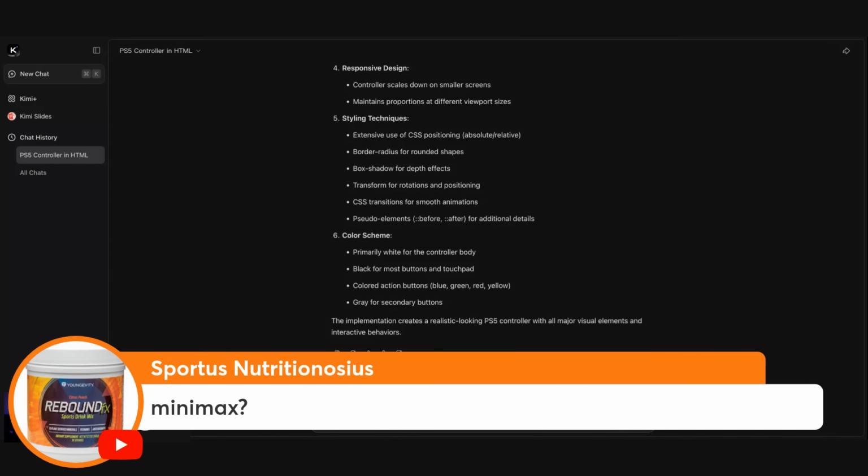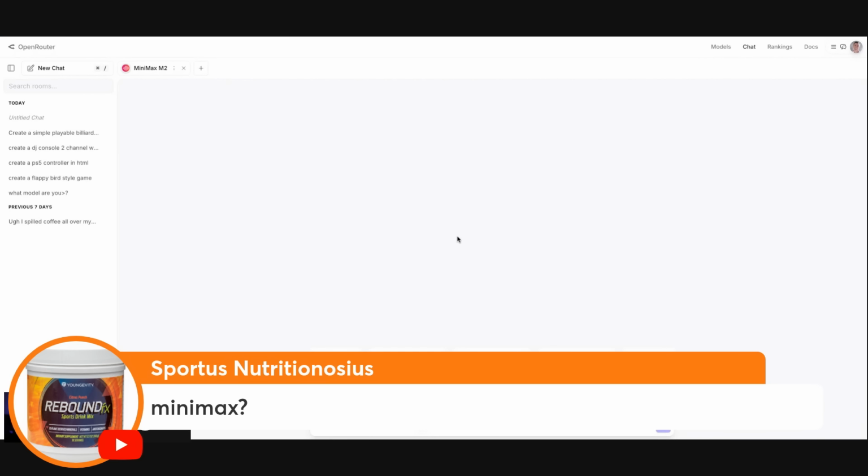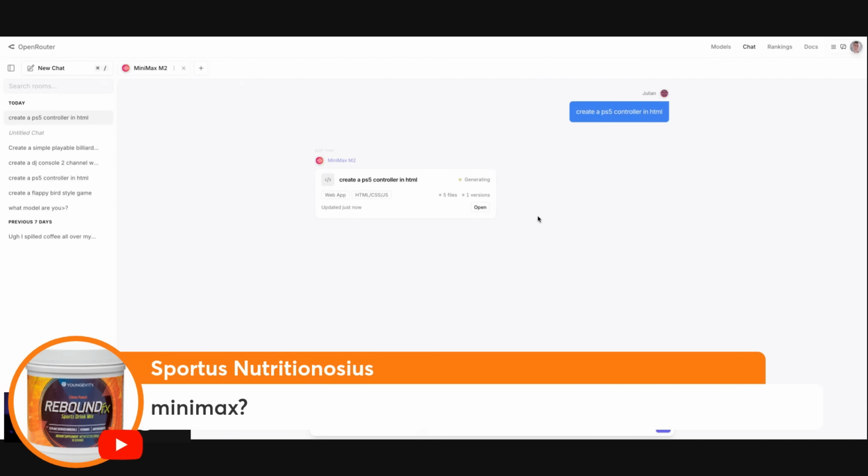And Sporter says MiniMax. I don't want to sign up to MiniMax on the subscription again, but last time I checked, it was okay. Do you know what? I could probably try it in OpenRouter. MiniMax. Let's have a look here. Is it on OpenRouter? Yeah, M2. All right. Let's have a look. So we got M2 over here. We'll do exactly the same prompt, right? So create a PS5 controller, and then we'll go with interactive app. Okay. Create artifact, boom, let's go. All right, so that's generating in the background.